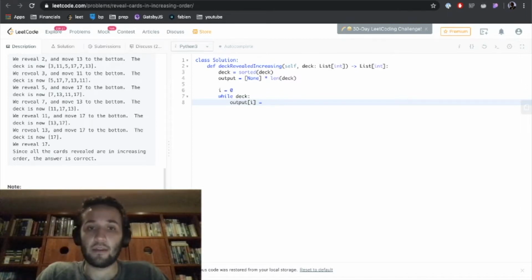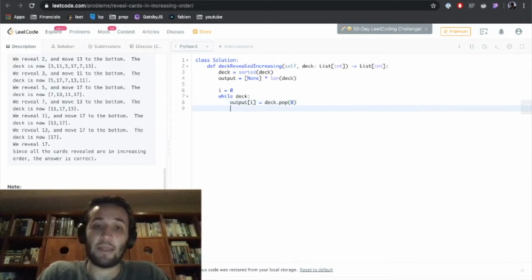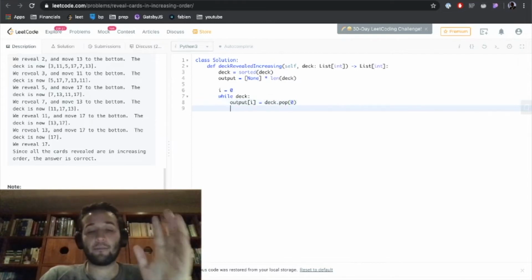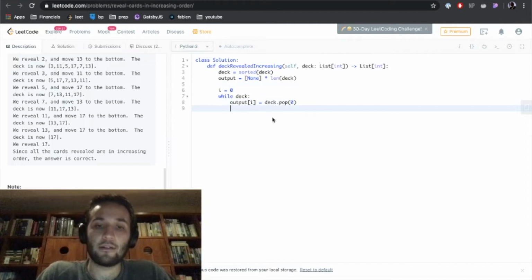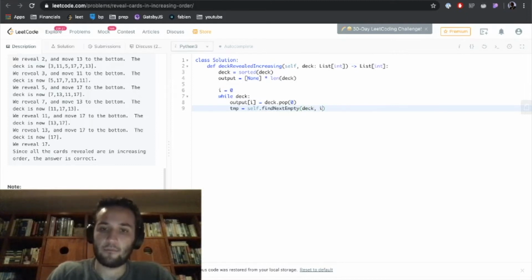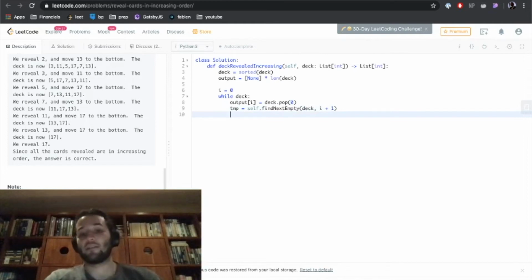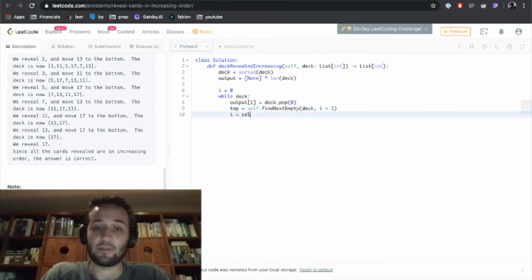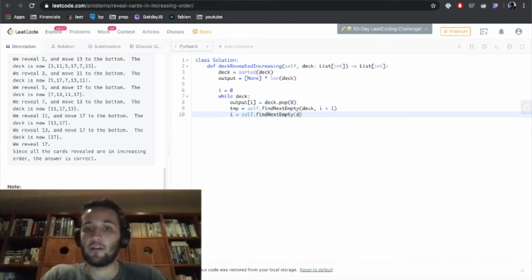So let's say deck.pop(0), and then we want to find the next none, like we described. So let's say temp equals self.find_next_empty, and it'll give us our current i and the deck, i plus 1, actually. And then we want the second empty, so we'll say our new i is equal to self.find_next_empty of deck, temp plus 1.